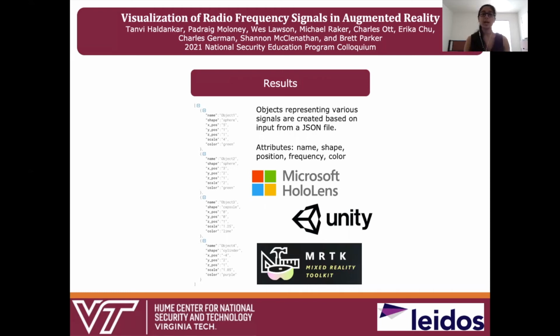For this project, objects representing various signals were created based on input from a JSON file. The input information included a name, shape, color, frequency, and position for a signal. All of this information is displayed on an information card if an object is clicked on. These objects can also be grabbed and moved around to demonstrate how possible conflicts could be fixed.